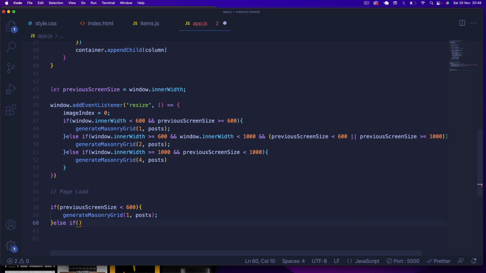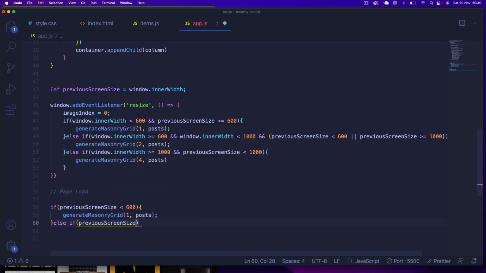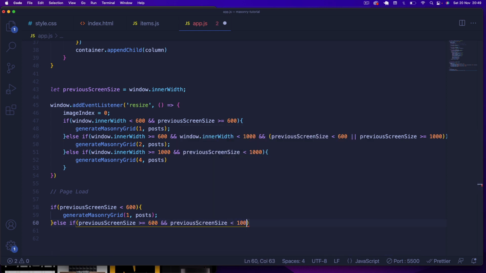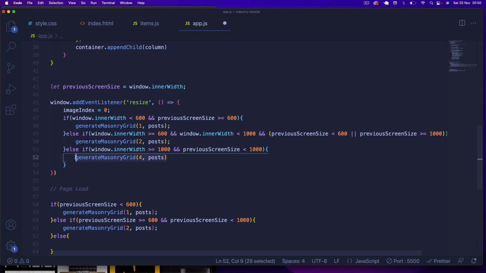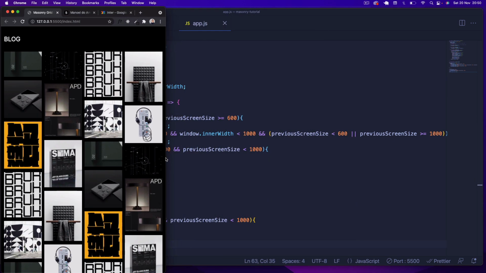else if previous screen size is greater than or equal to 600 and previous screen size is less than 1000, then we'll generate with two columns, and we can just say else here, just generate with four. Okay, so now you can see we're getting that applied.